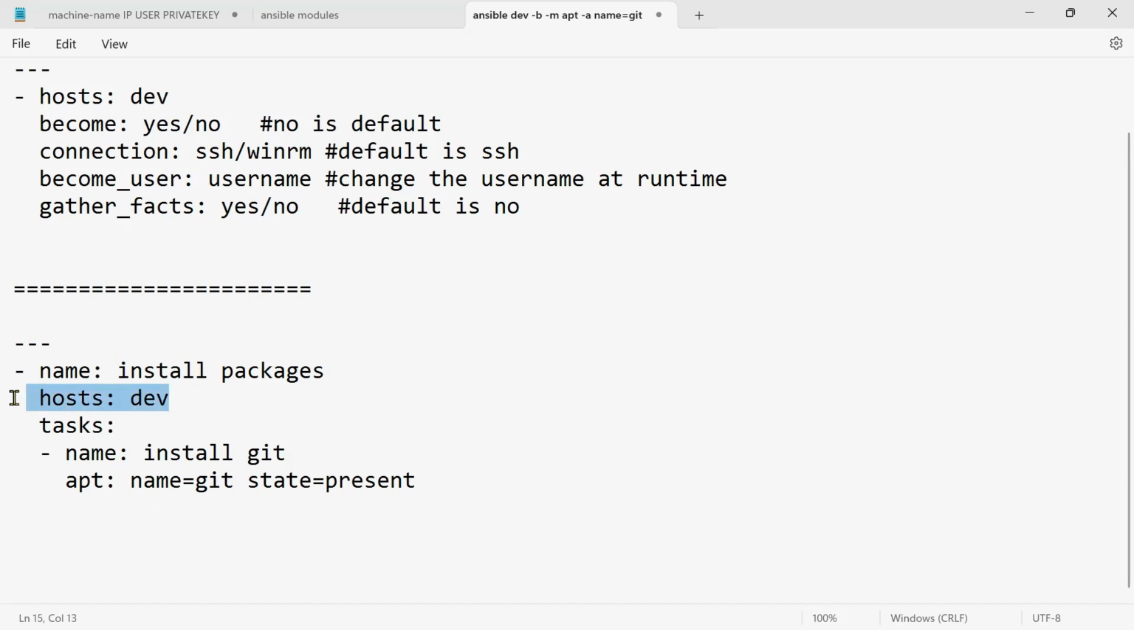Now here I'm defining what are the machines I wanted to connect. Here I'm defining a task section. The task section is under your parent section, that is the target section. And every task, this is one task. Okay, this is one task, and you can also define multiple tasks just like this.